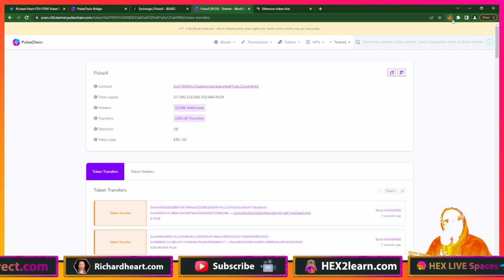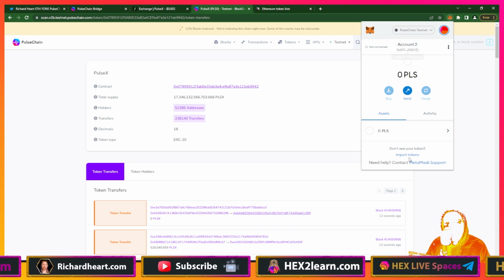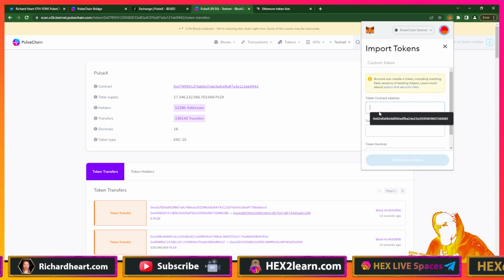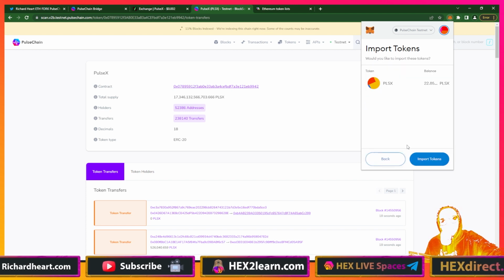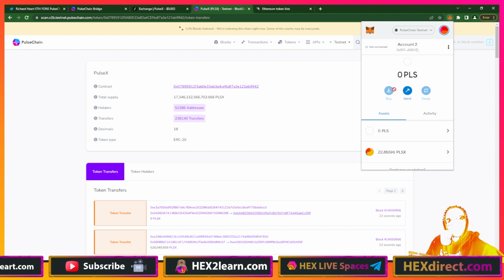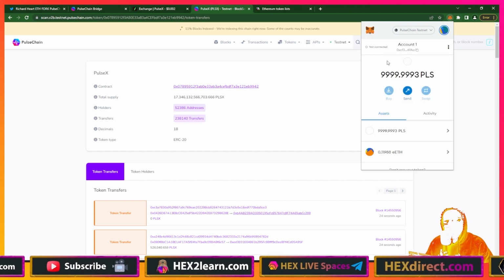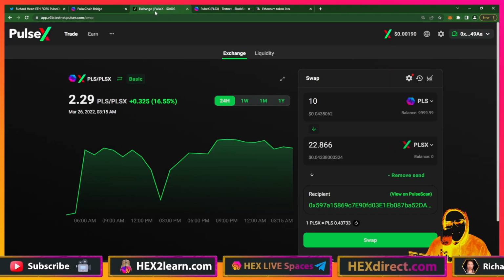I'm going to go ahead and go in my wallet, right? So we're going to look at the assets on this account. We're going to import the asset. It's going to auto-populate PLSX, add custom token. Boom, guys. And we see the coins that were sent from wallet number 1 to wallet number 2. And this is an option that's available in expert mode.